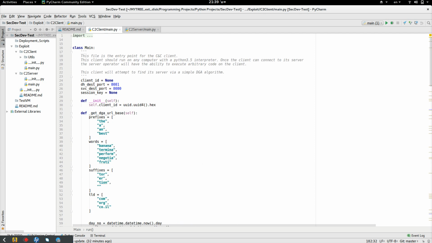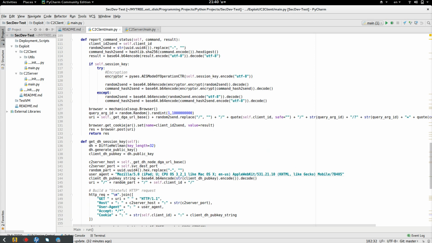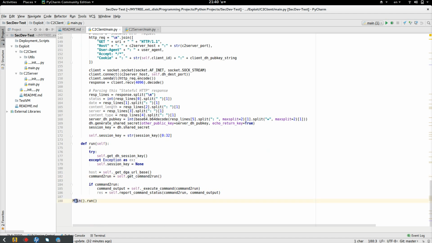The client side is a Python script, yes, with a single class called main, and the first thing that would run from this class would be the method called run on the main object that was created of this class. The first thing that this method would do is use the method called getDhSessionKey.